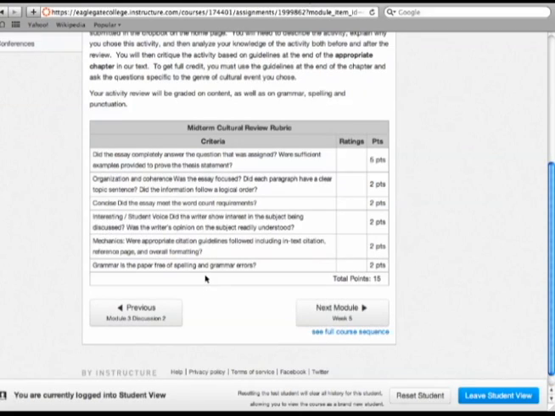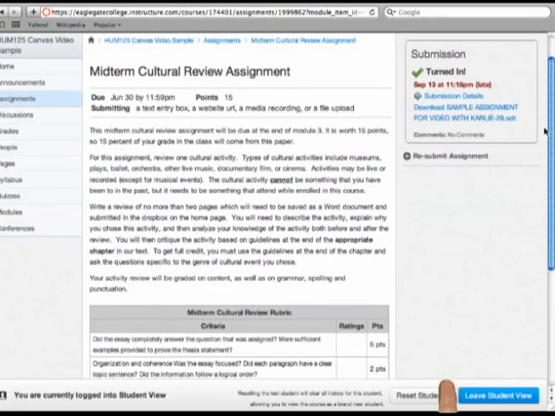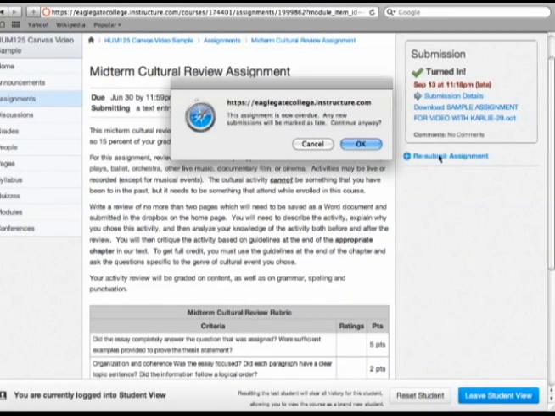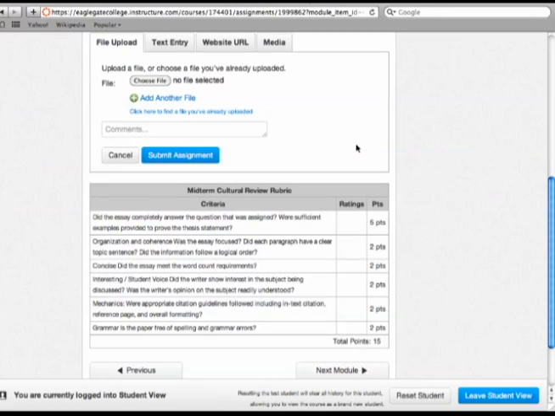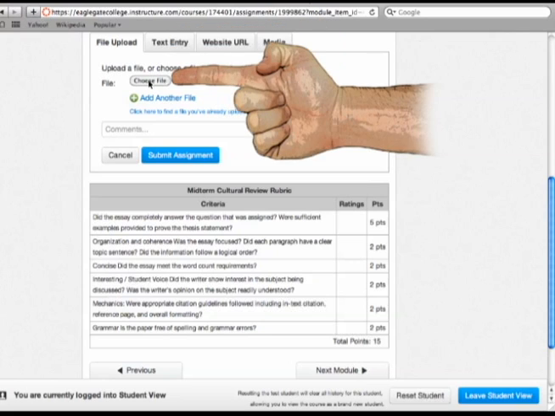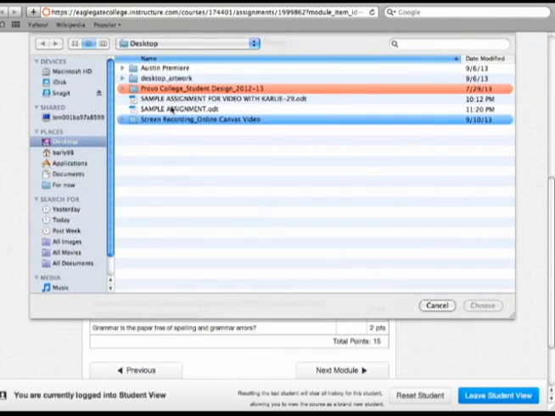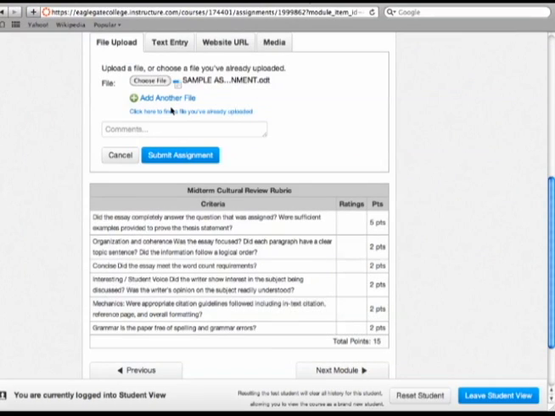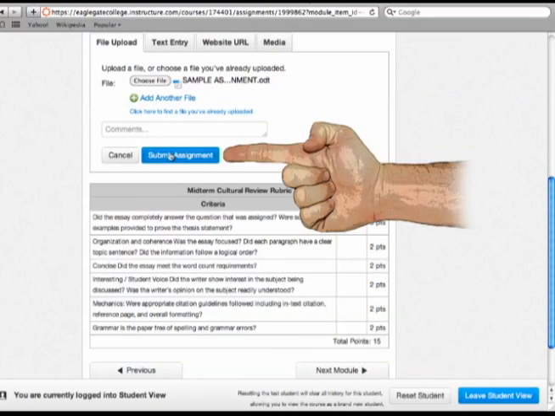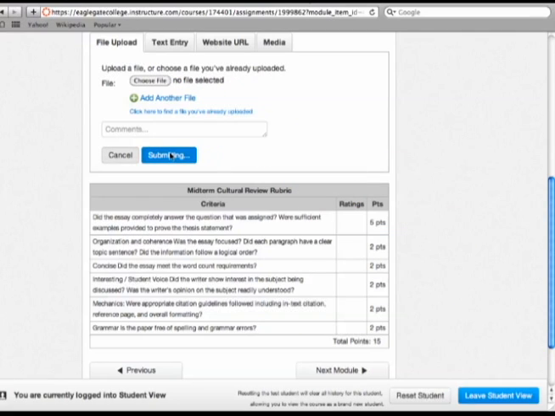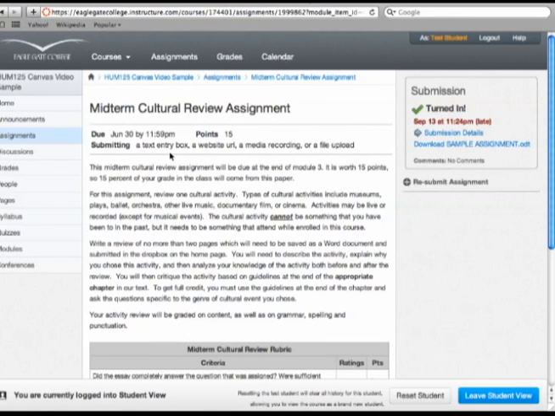Let's imagine now that we've just completed this assignment in our word processor, Microsoft Word for example, and we want to turn it in. We do so by clicking on the Submit Assignment button, choose your file, and then you're going to click Submit Assignment. It is always a good idea to open up your assignment before submitting the final version to ensure that you are in fact submitting the correct assignment and the final version of your assignment.